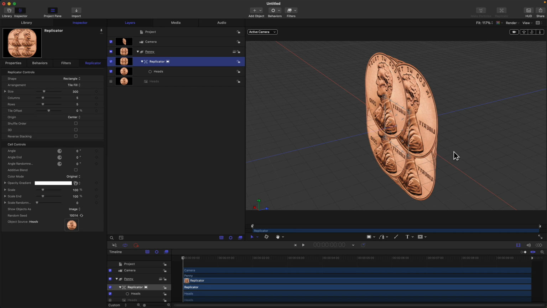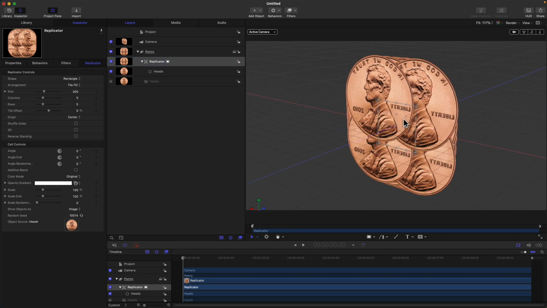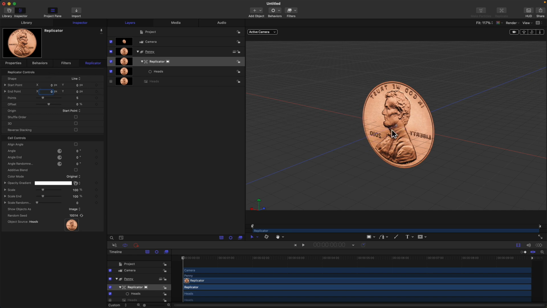Command key down, right mouse button. Okay, we got 5 columns and 5 rows. We need to change this rectangle here to line. So now it's line. The other thing I want to do is zero these out for now. It looks like we just have one, but everything's stacked on top of each other, so they're all still there.